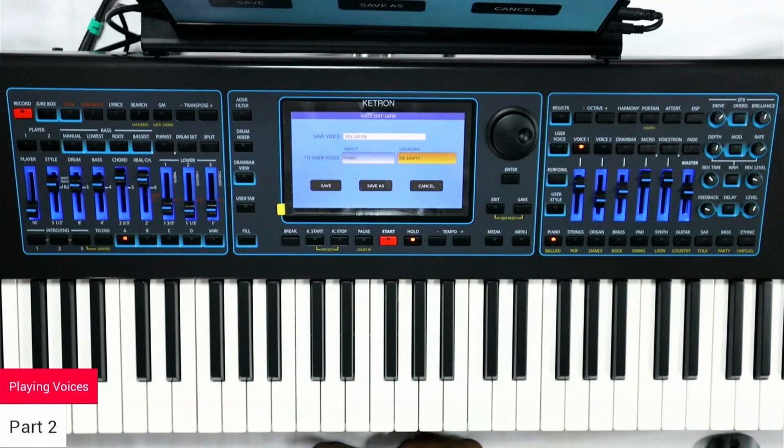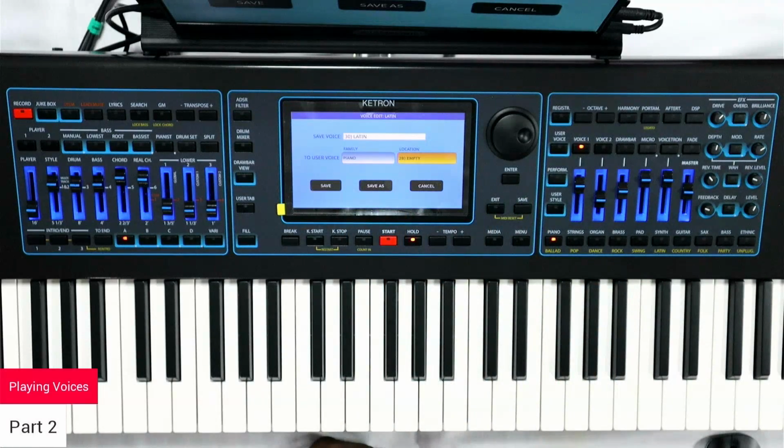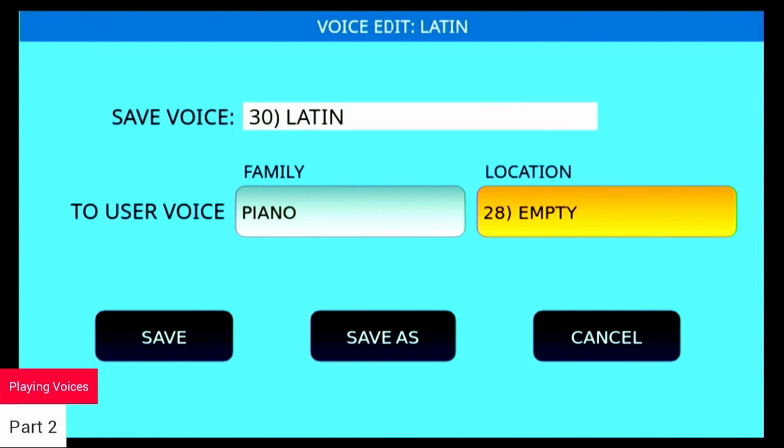Once you've actually created the voice, you want to go ahead and save this voice in the user location. You hit the save button and you come up with this particular screen. Now let's zoom in so you can see some of the details here. I'm going to select exactly the user voice. Like I said before, you cannot override the factory. You want to just make a copy of this and save it onto the user voice.